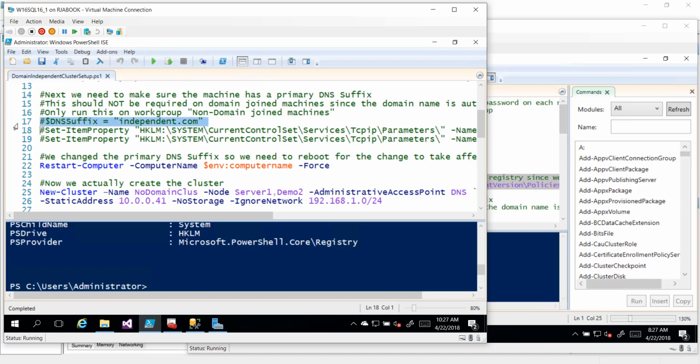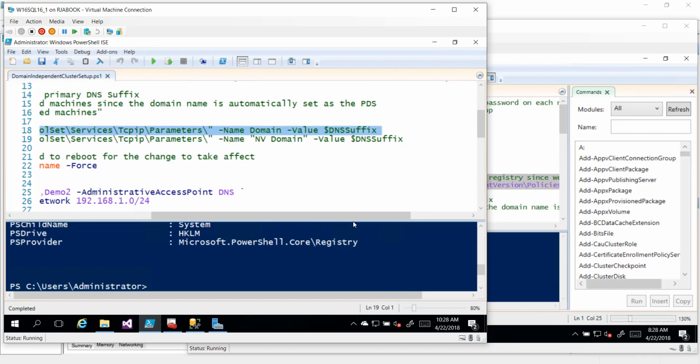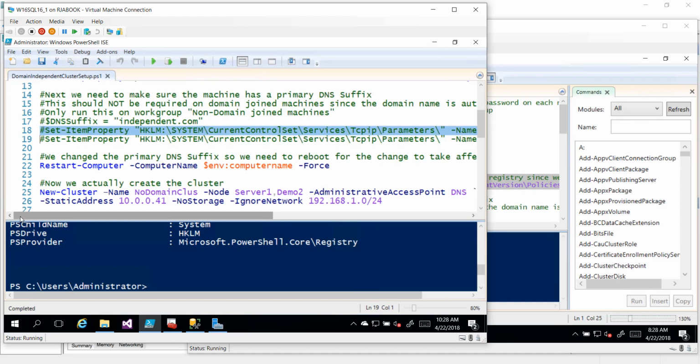So for me, I'm setting a variable here for independent.com, which will be my DNS suffix. Now remember, this server is called demo2, so that would give him a fully qualified domain name of demo2.independent.com. And then I'm going in and I'm setting those properties in the registry. There's two places in the current control set TCP/IP parameters that we need to set. We're going to set the domain and the NV domain to be that value in order to get our primary DNS suffix. Now again, I've already done that on this server. We don't need to do that.